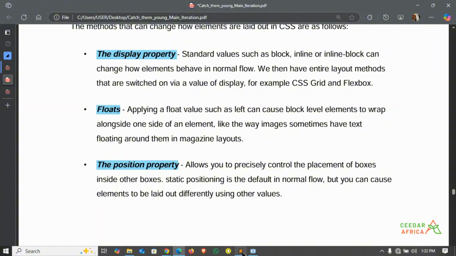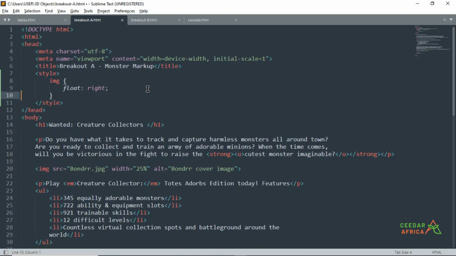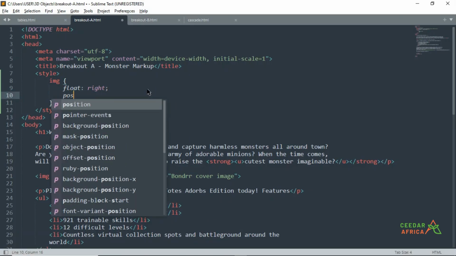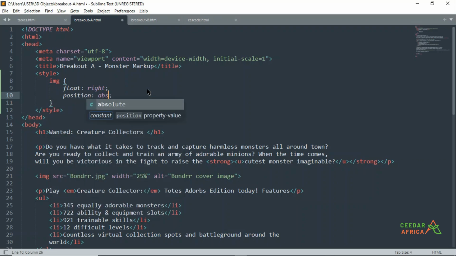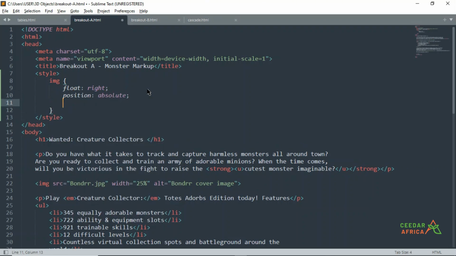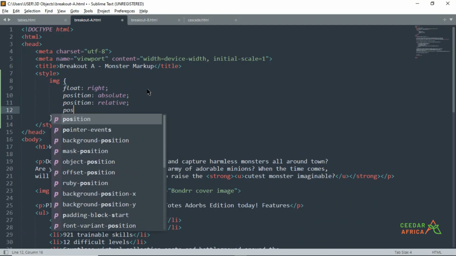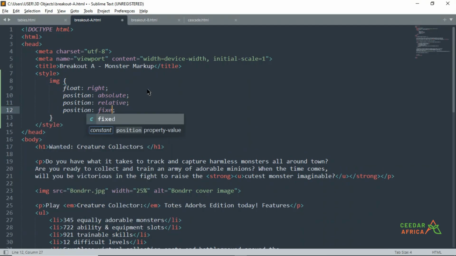You can do position absolute, position relative, and you can do position fixed. Okay, so there are several of these.